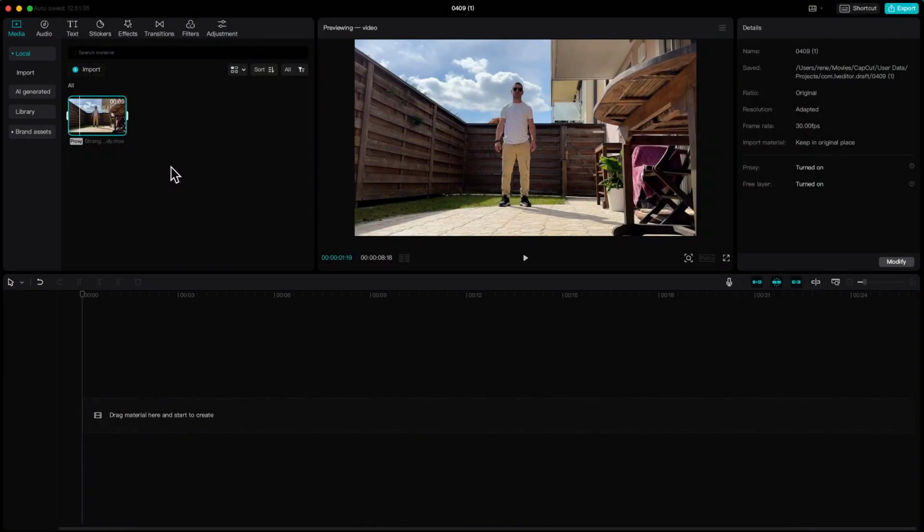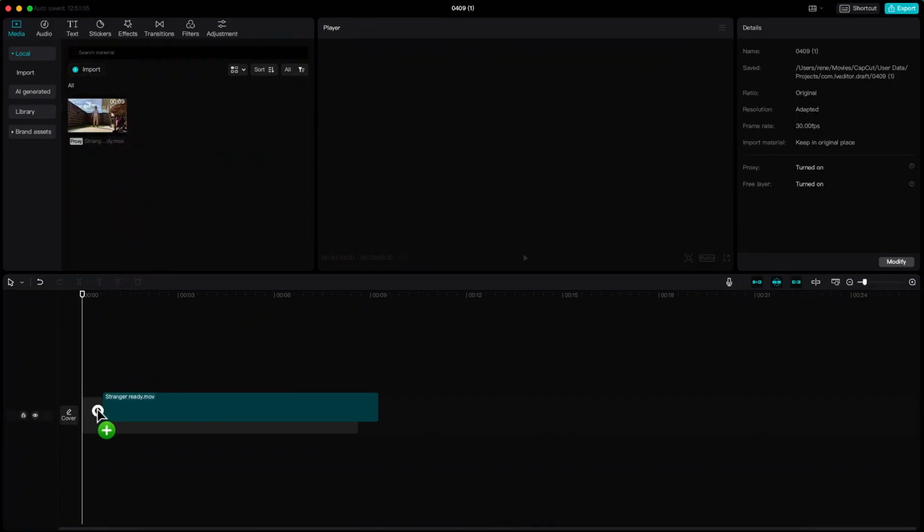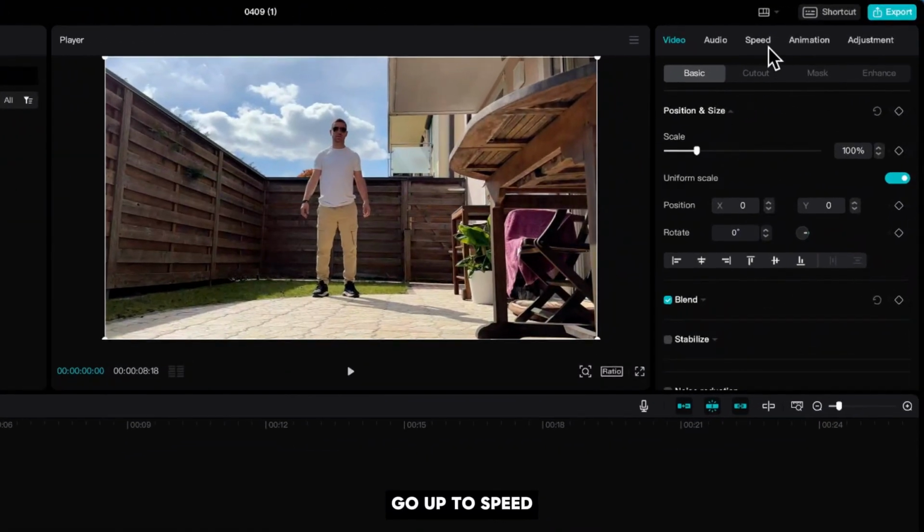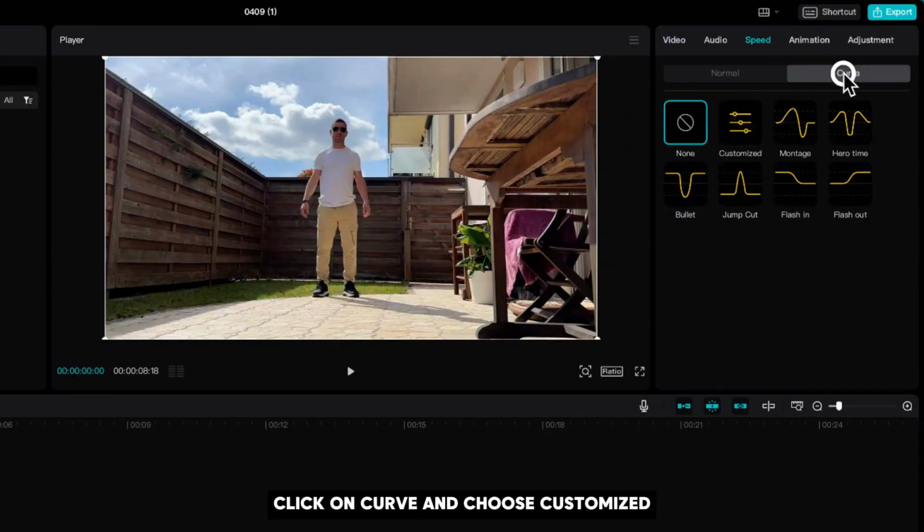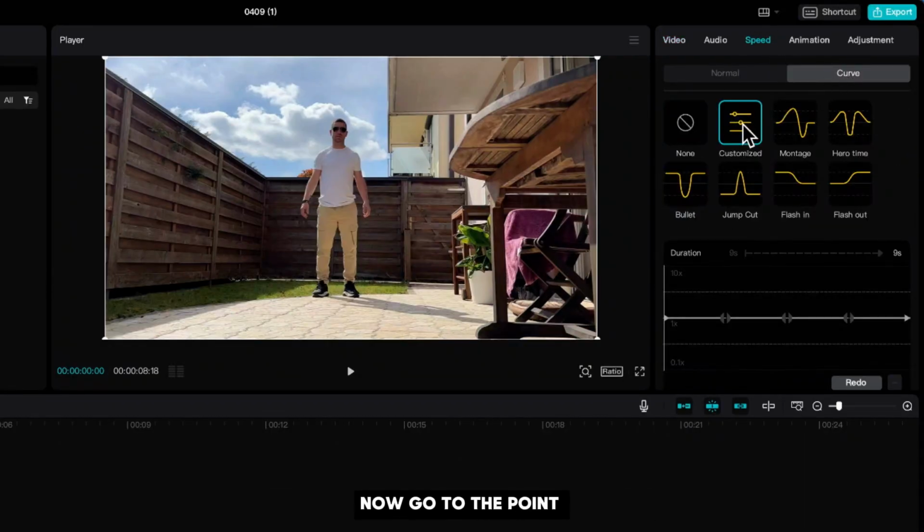Create a new project and import the clip you've just exported. Drag it to the timeline. Go up to Speed. Click on Curve and choose Customized. Now go to the point where you start raising up the toes.